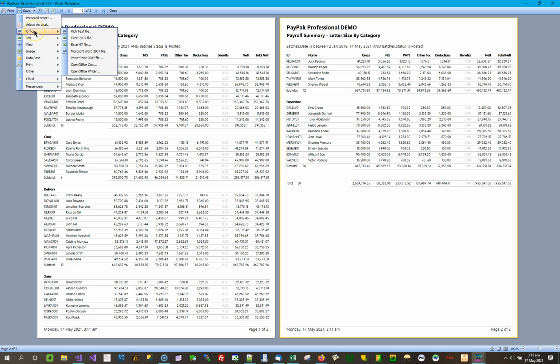Under Save, I've also got options for Microsoft Office, rich text file, Excel, this Excel 2007 and Excel 97. You've got Word 2007, PowerPoint 2007, OpenOffice Calc, and OpenOffice Writer. So you can save your documents in any of these formats as well, and this is a very useful feature. You've got XML, web, image, database. Note the CSV file format there. You can also do DBF and save it as a JSON file as well if you need to.